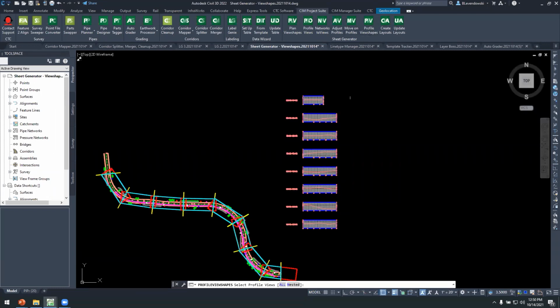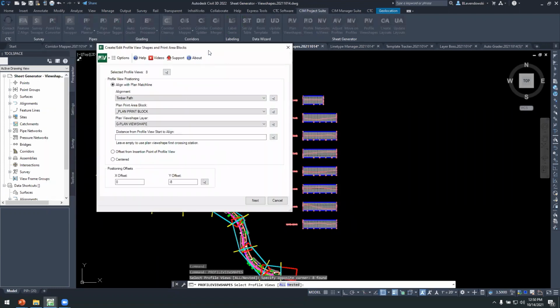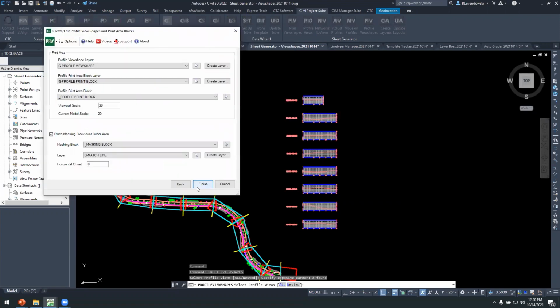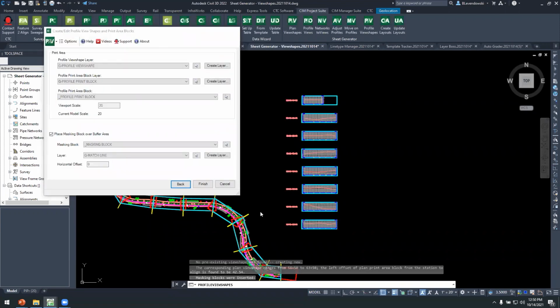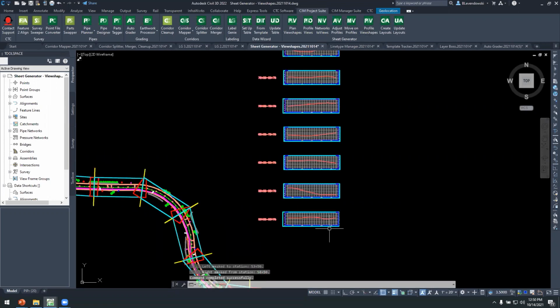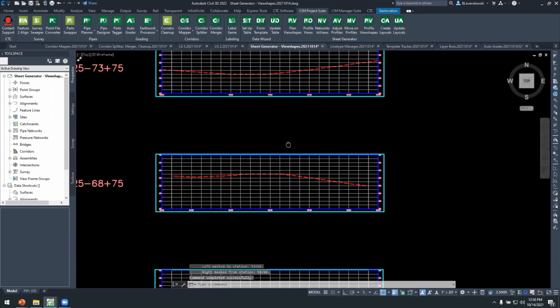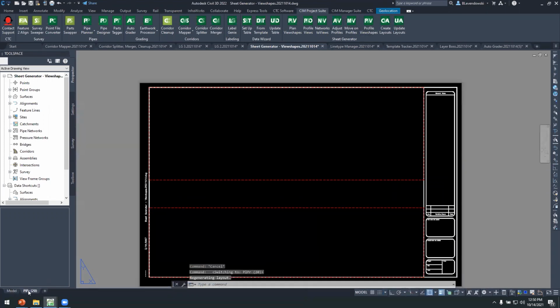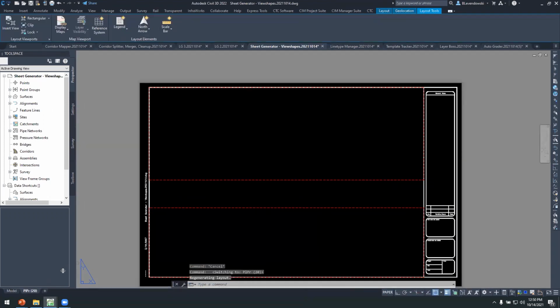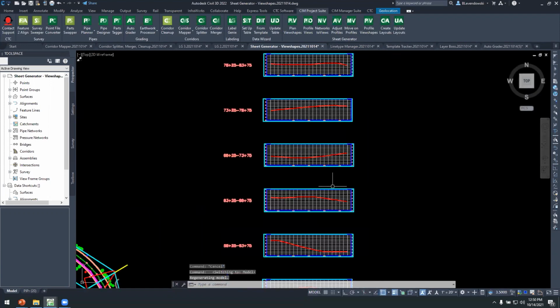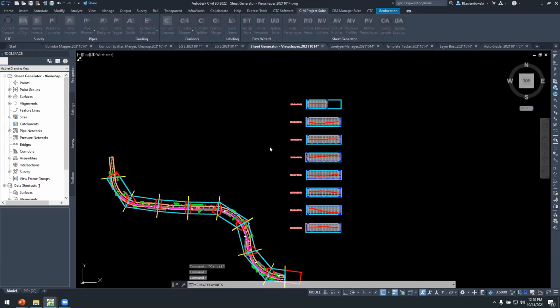Now, the last step before I create sheets is to place my profile views in their print blocks. All this is placing basically a rectangle around where those profile views will land in my sheet. That rectangle is based on this one in my sheet template. From here, I can create my layouts.